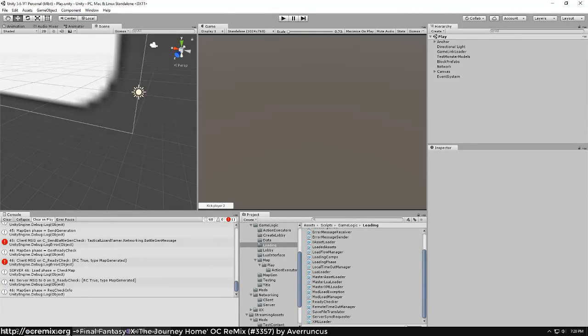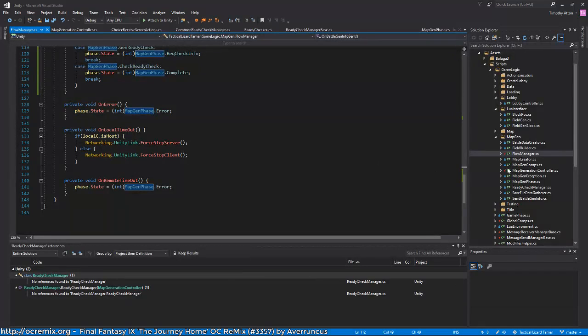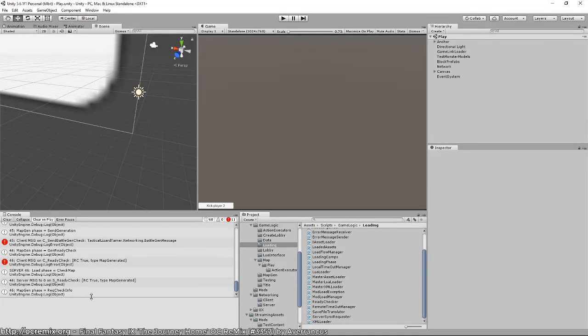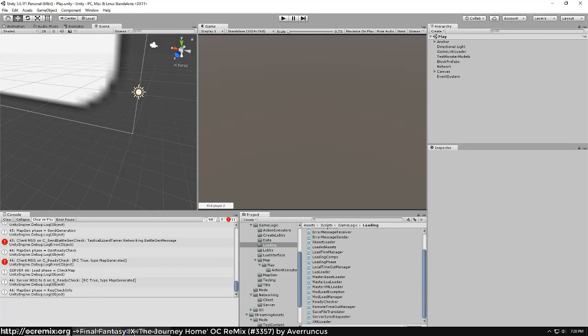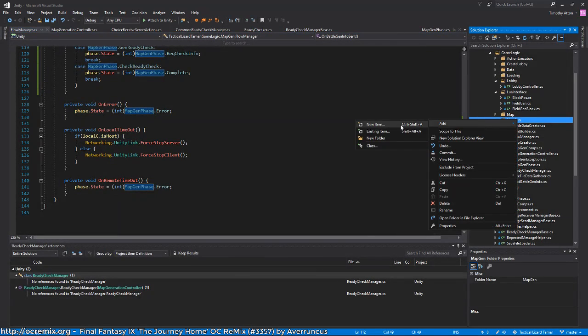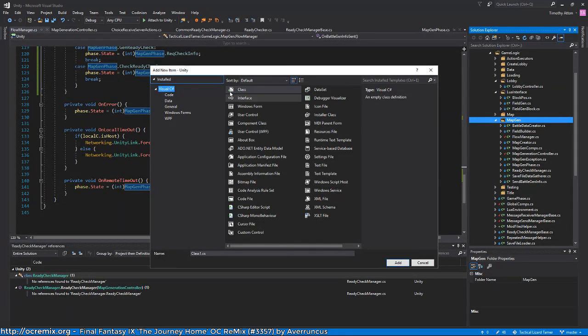Alright, so okay, that was pretty simple. Okay, so we need to request the check info from the server, which I haven't done yet. Let's make a new class here. We'll request battle gen info.